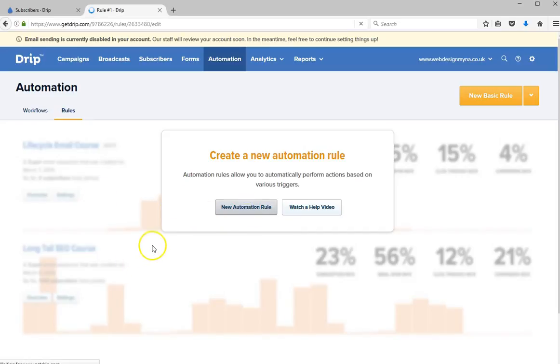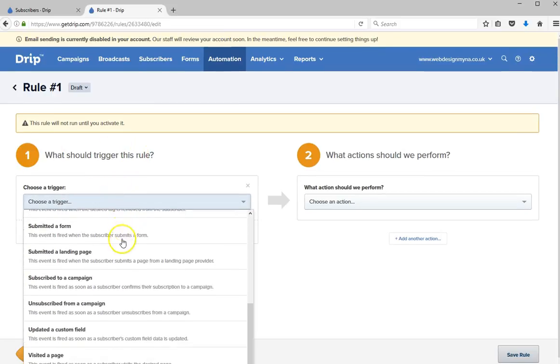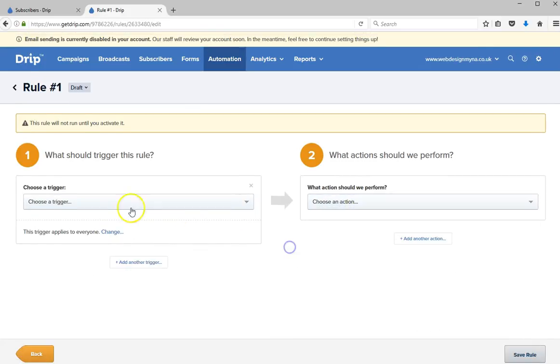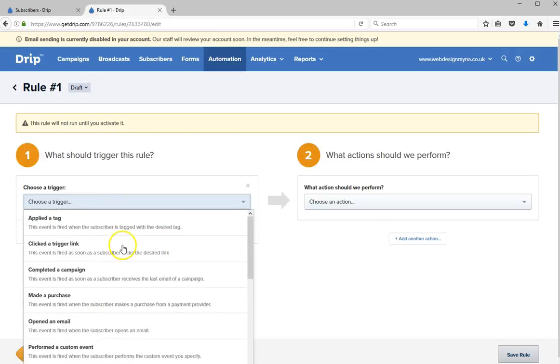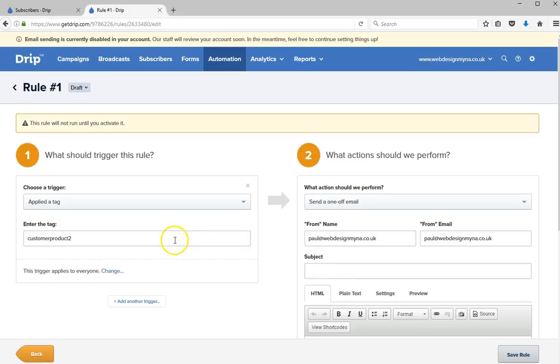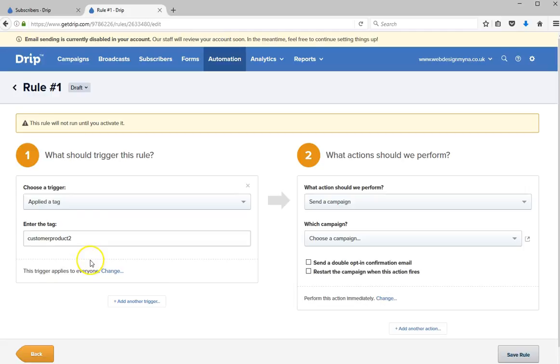So what we can do is, basically there's various triggers that you can have in Drip. You can see here there's probably a dozen or so, and then a dozen or so even more actions that you can perform. So for example, when someone is applied a tag, let's say customer product 2, which is a product that you maybe sell, you could then send a one-off email because you want to introduce them to that particular product, or you could have a campaign that you want to send for all new customers.